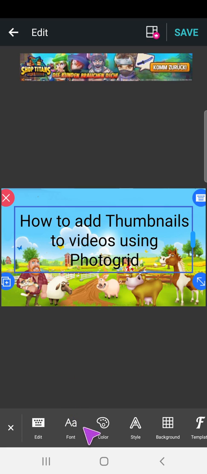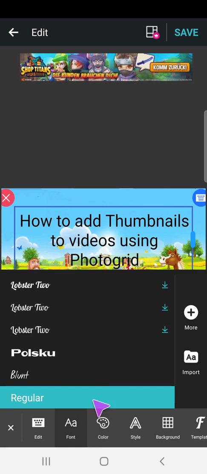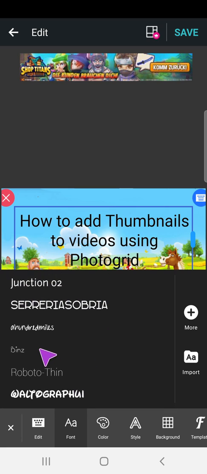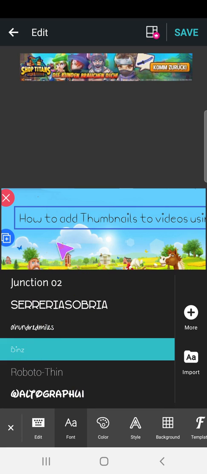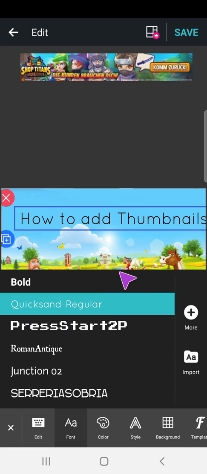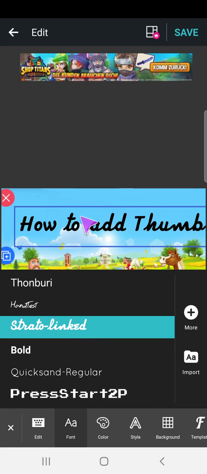Now let's change the font. We go here to font, and you have a long list of different fonts that you can change it to. When you change the font, it will also change the size, so you have to readjust it. So let's just go to something that looks great. We'll leave it on this one. Now, as you can see, it takes up too much of the screen.